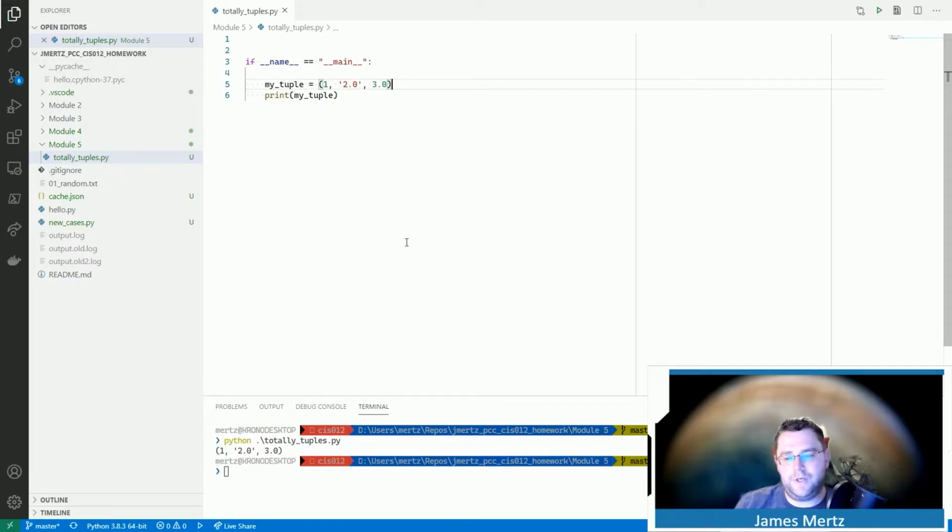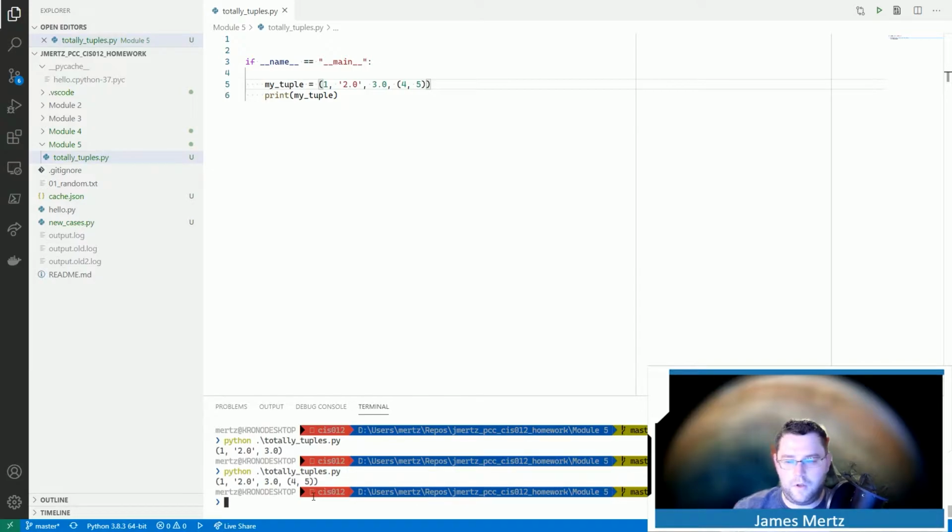Why? Well, because it makes it a little bit more legible, more understandable, and easier to read in there, especially when you start doing something like this. So a tuple within a tuple. So let's do 4 and 5 inside of there. And there we go. There's 1, 2, 3, and then a tuple inside of that of 4 and 5 that's in there.